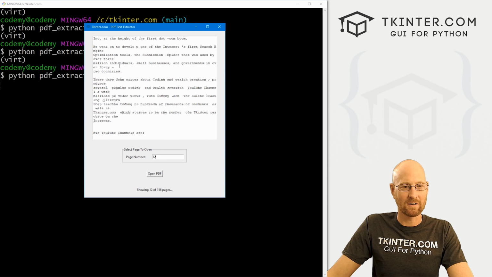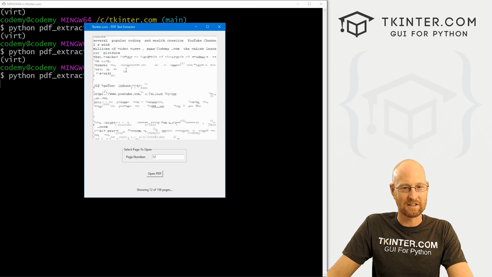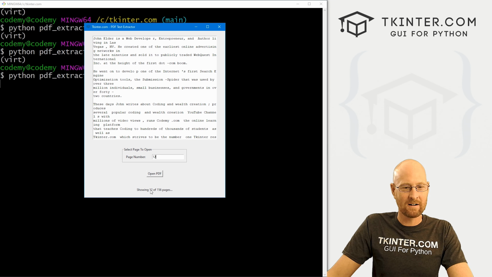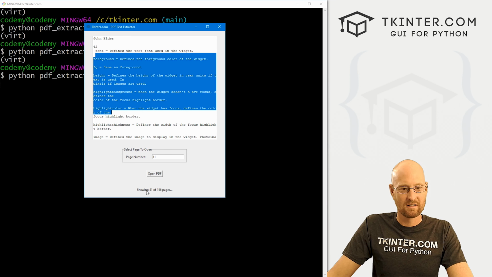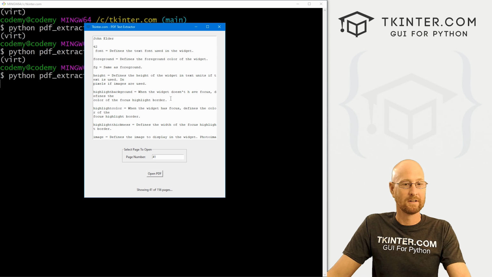All right, about the author. Okay, and so you see we've got a bunch of text here. And down here it's showing page 12 of 156 pages. Very cool. We can open up page 41 if we want of the same book. Boom, it updates, showing 41 of 156 pages. Very cool and very easy.